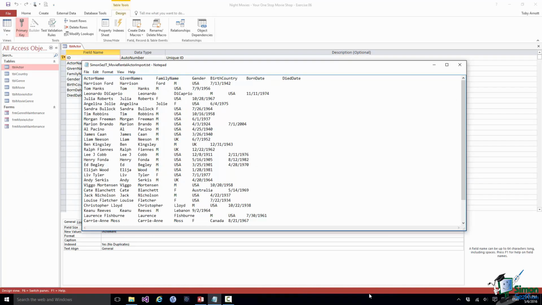And in fact, I've provided you with a sort of starter pack of actors. I've arranged it in a tab delimited text file again. So the first one is Harrison Ford, that's the name. Harrison is the given name. Ford is the family name. M for male. USA for birth country. Born date 7/13/1942. Died date doesn't have one yet.